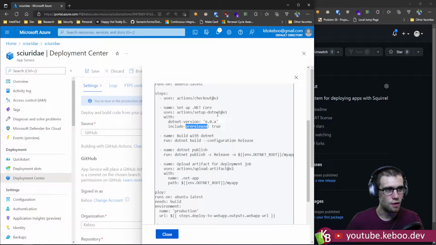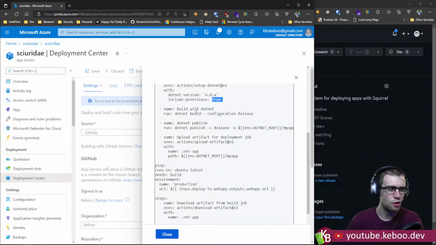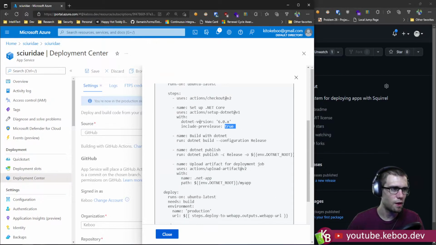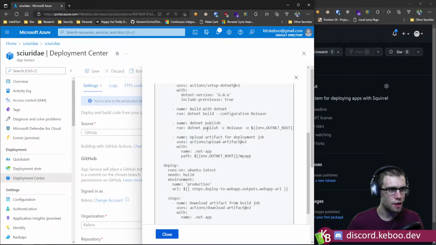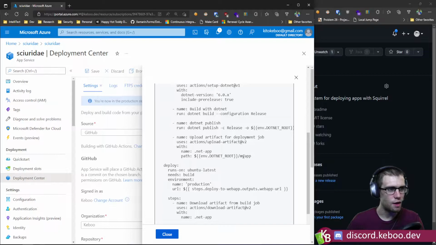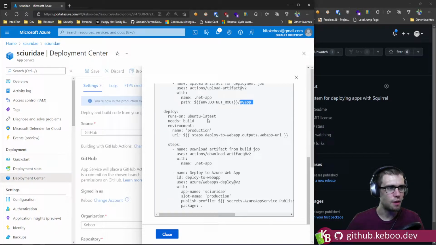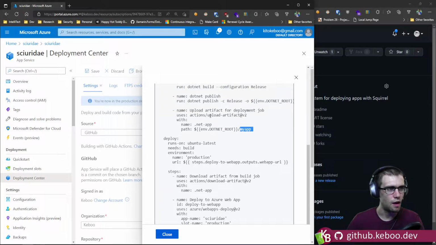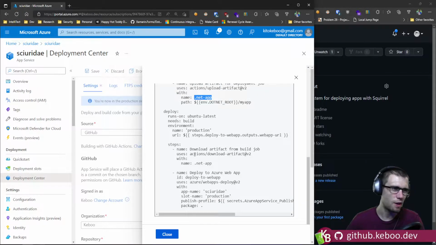It's making sure that the .NET SDK is installed. Great. It does have include pre-release too, which makes me a little twitchy, but whatever. Builds with configuration release. I find it interesting that it's doing --configuration here and -c here. That just seems weird. It is calling it my app, which we may go and rename here in a little bit, but it uploads the artifacts. Great. It's calling it .NET app. We'll probably rename that too, just so it has a cleaner name.